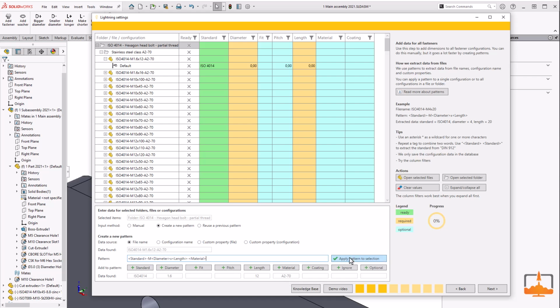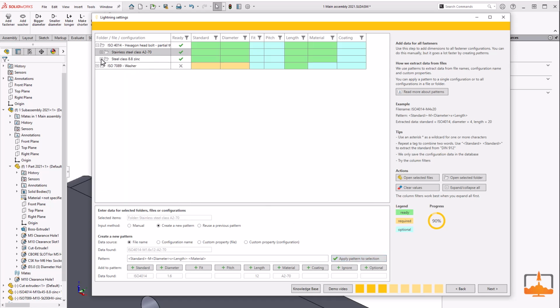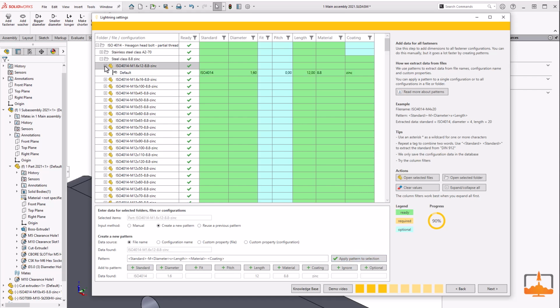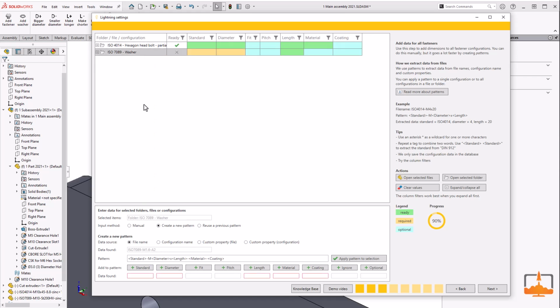Now we can apply this pattern to all files in this folder. See if it worked. Yes. But this folder also has a coating in its file name, so we can add that. We only store the data from the configurations in our database, so that's why you see the data here. We can do the same for the washers.